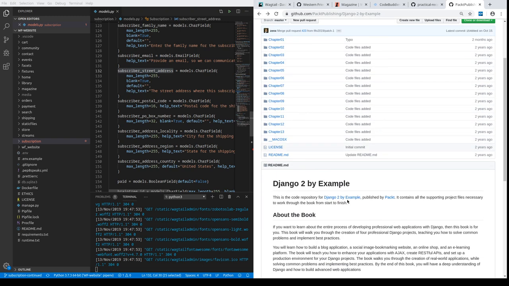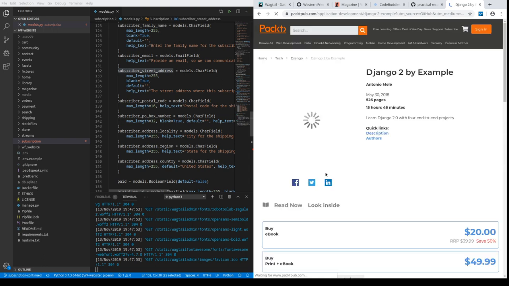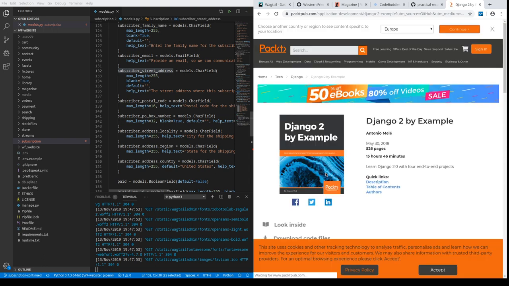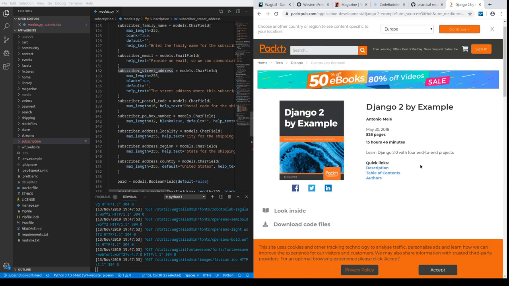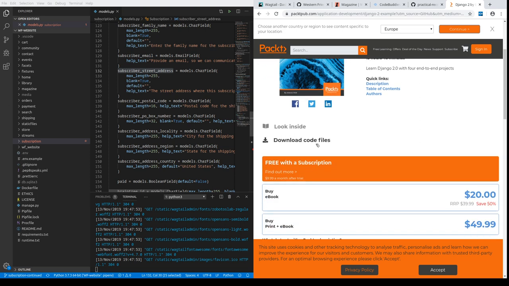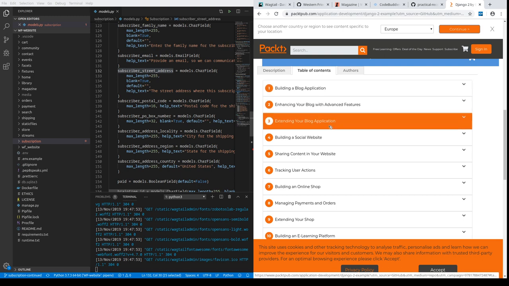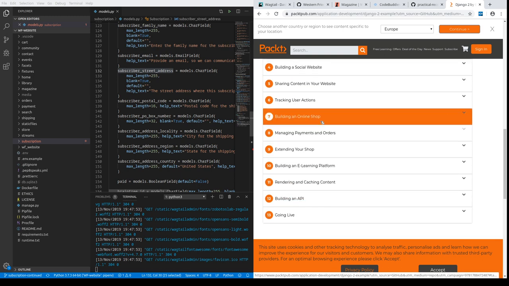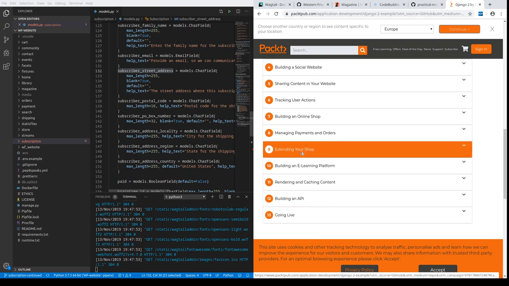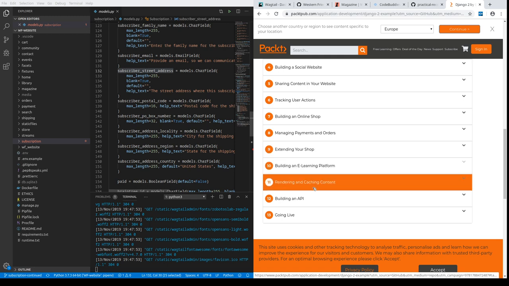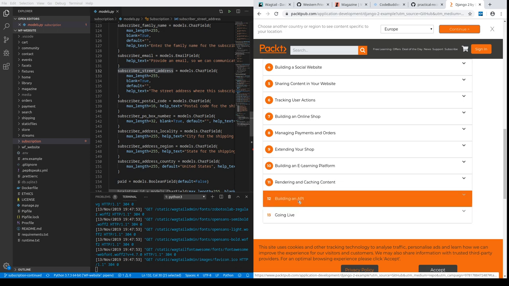Let me just go to the official Packt website. Again, this is a non-paid endorsement. I just have gotten value out of this book. Let's see the table of contents real quick. So you build a blog application, a social website, online shop with payments and orders, exporting the orders, PDF invoices, e-learning platform, and then some advanced stuff about APIs and caching.